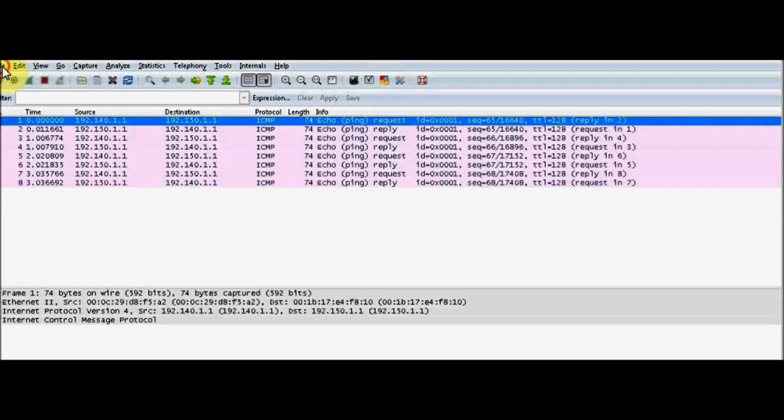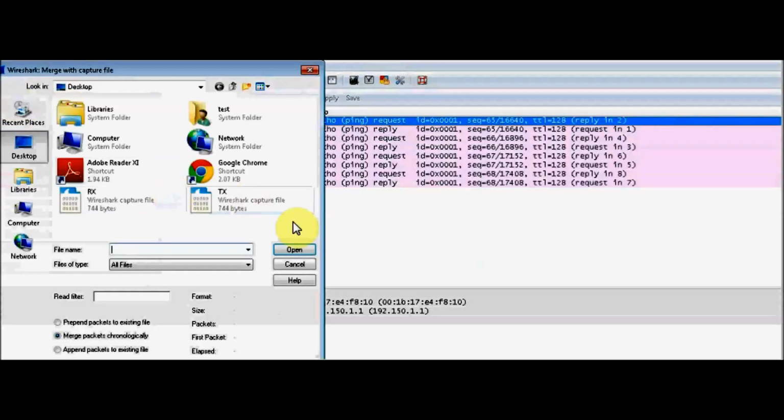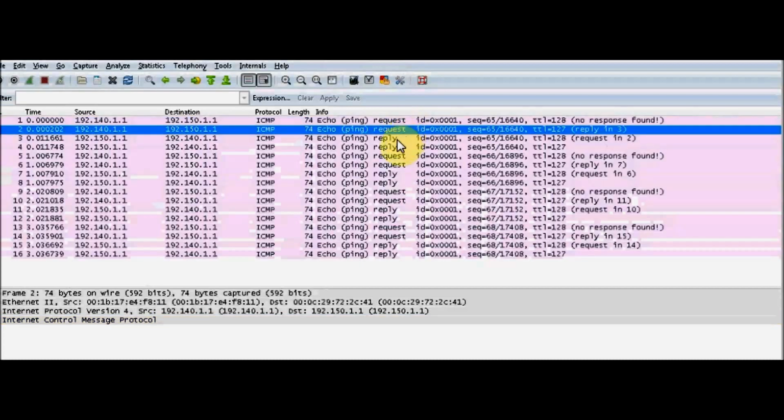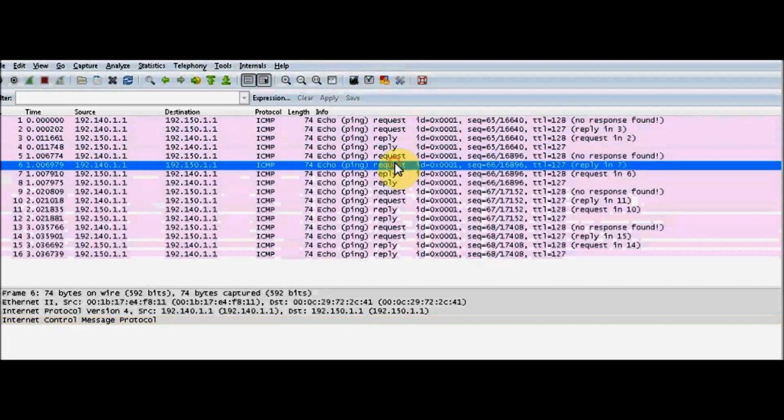I'll go ahead and merge this with my transmit file. This way I can look at the complete communication in a structured manner. As you can see, there are 2 similar packets back to back. So I have a request, reply, request. Let's understand this.